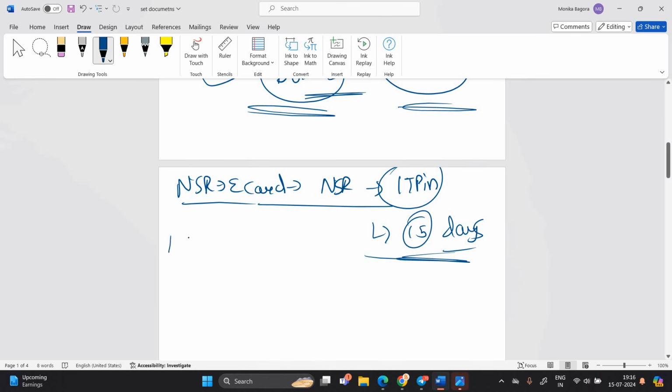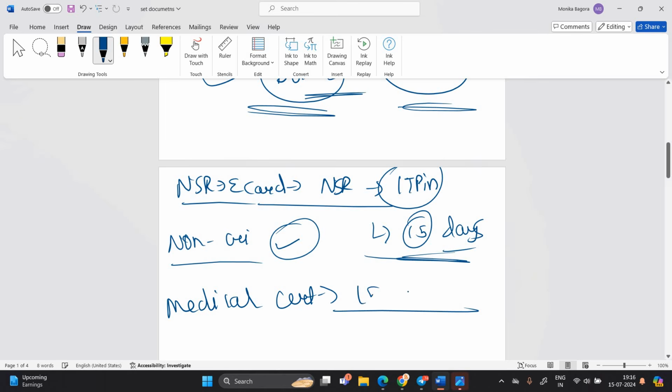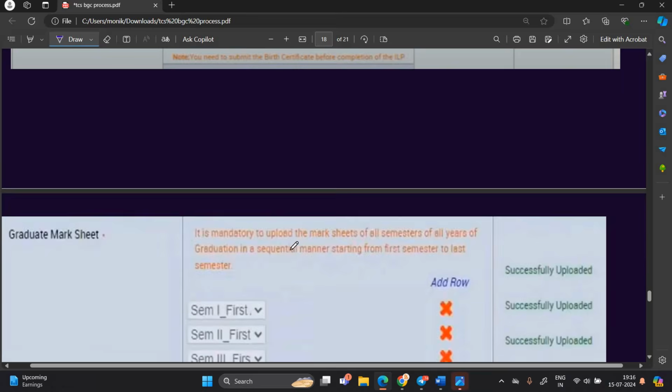If I talk about the non-criminal affidavit, you can submit that as well. If I talk about the medical certificate, the medical certificate is also important, and it also opens 15 days prior to your joining. That's the main thing. हम आपको अभी ये नहीं बोल रहे कि सब सबमिट कर दो, NSR ई कार्ड या फिर अभी बना के सबमिट कर दो, नहीं, अभी आपको ये चीज़ याद रखनी है.